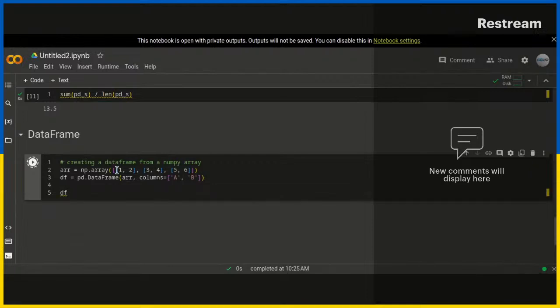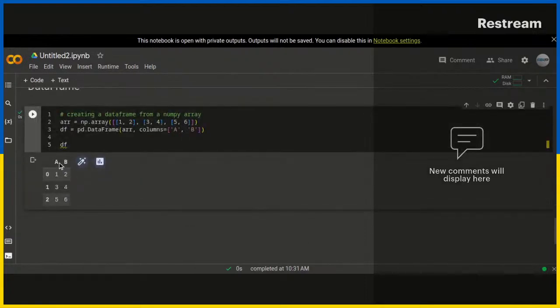Now let's run this and check our data. Yeah, it consists of two columns and three rows. The first row is 1 and 2. It also has index labels, automatically assigned to the data frame to identify each row in the data frame.